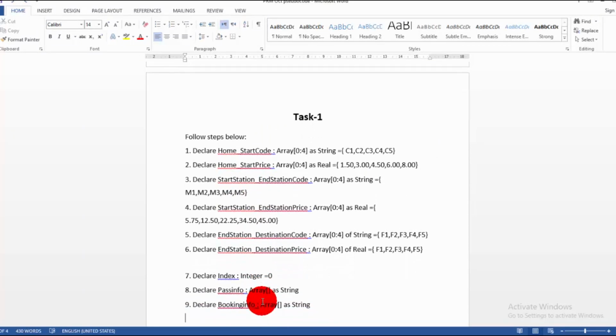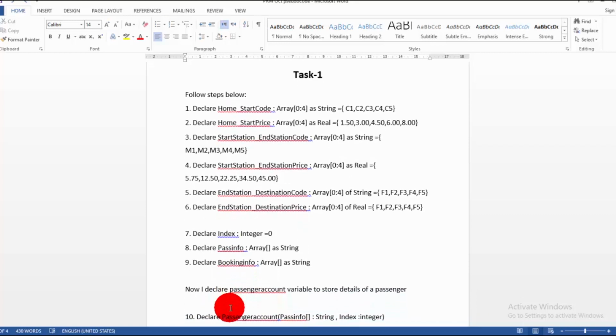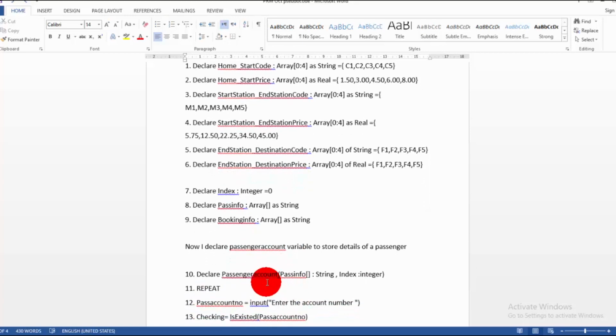Now for the element of an array, I use the variable index. Data type is integer. Then for passenger info, I use a variable pass info, which is a string. Then I use the booking info variable. Now I declare the passenger account variable to store the details of a passenger. Declare passenger account, and it contains pass info, meaning passenger info, whose data type is string, and the index is an integer. And then I use the repeat loop.